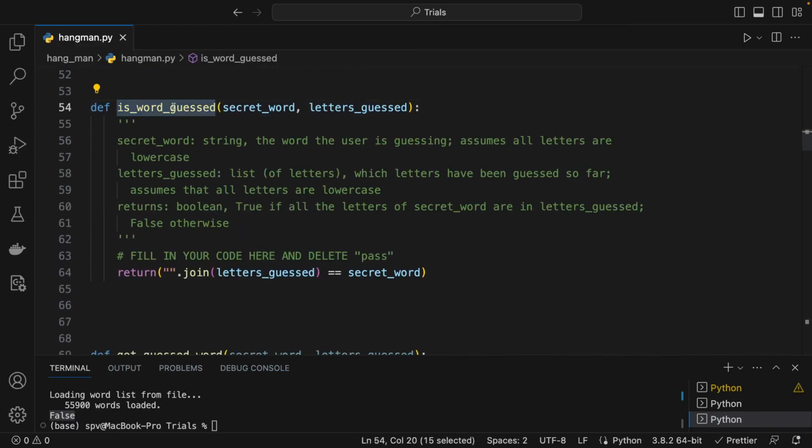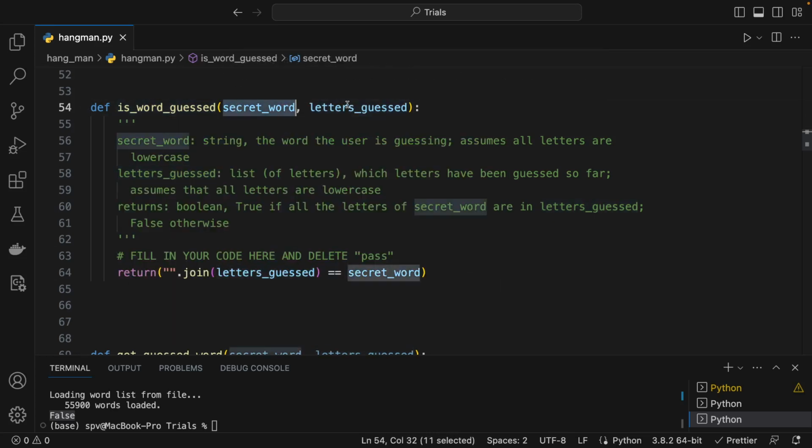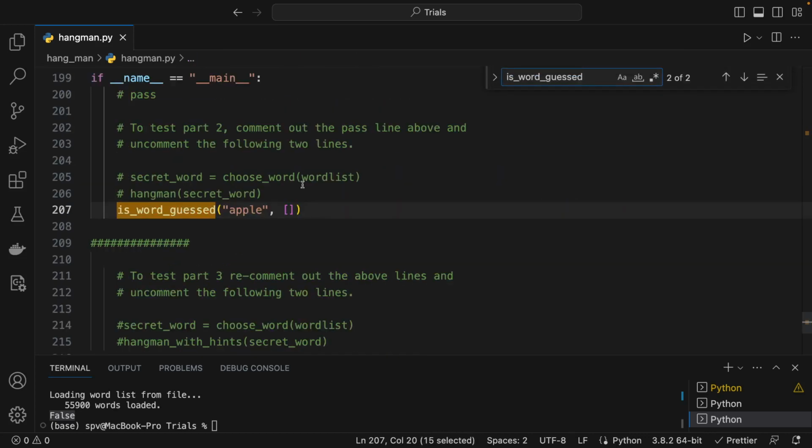So is_word_guessed is a simple program. Two inputs, secret_word and letters_guessed. This one is a string, this one is a list of letters. It returns a boolean: true if secret_word exactly matches with all the letters in this list, and false otherwise. Okay, so we test this method.